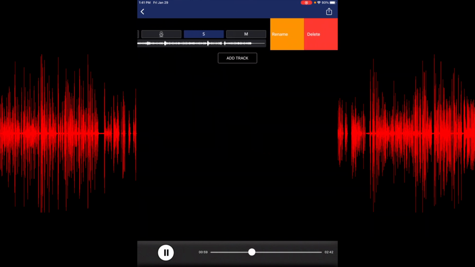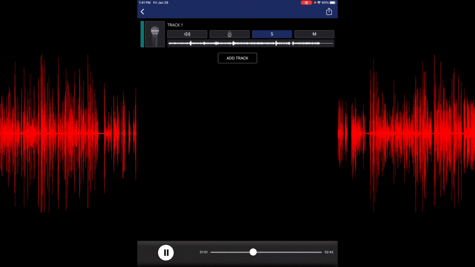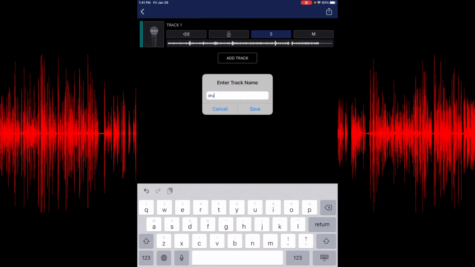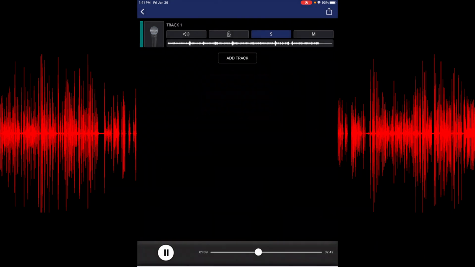Delete or rename a track by swiping left on it. You could also rename a track by tapping on the track. So I'm going to name this drums, tap the mic to change its sound, and let's have a listen.